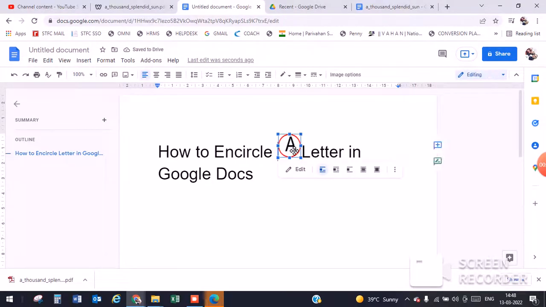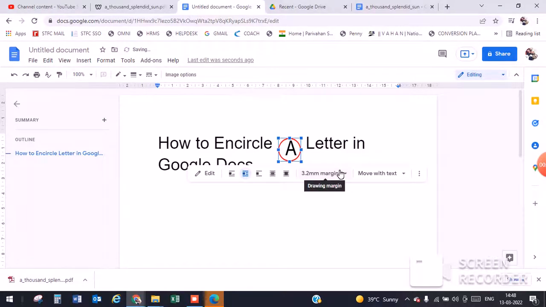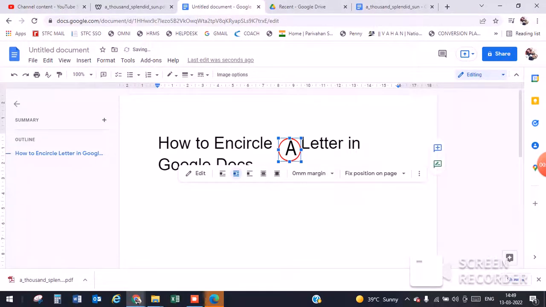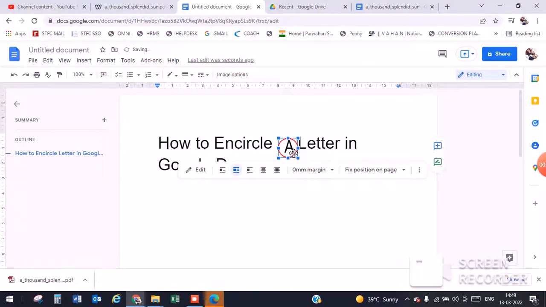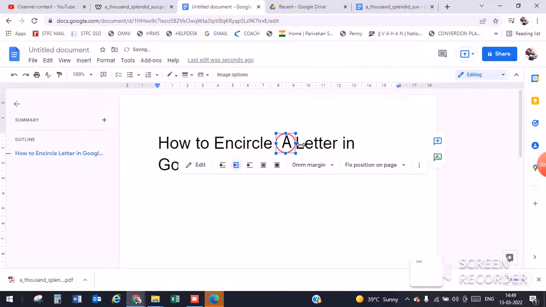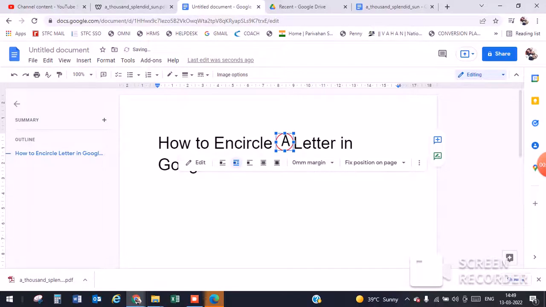Now like this, and now you have to adjust it. Here you will see the second option is wrap text. Click on wrap text. Now margin should be 0 mm. Move with text is fixed position on page. Now you can adjust like this. And you can also use some adjustment like this.